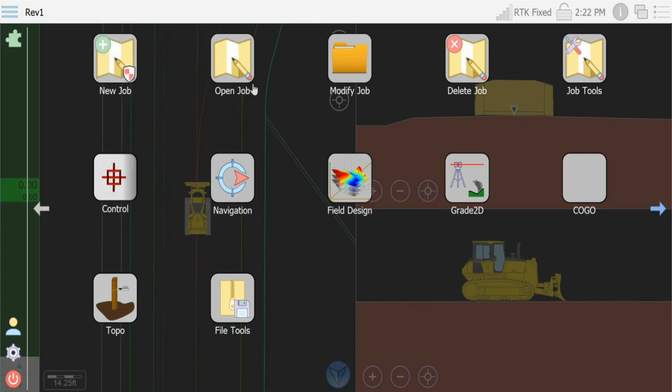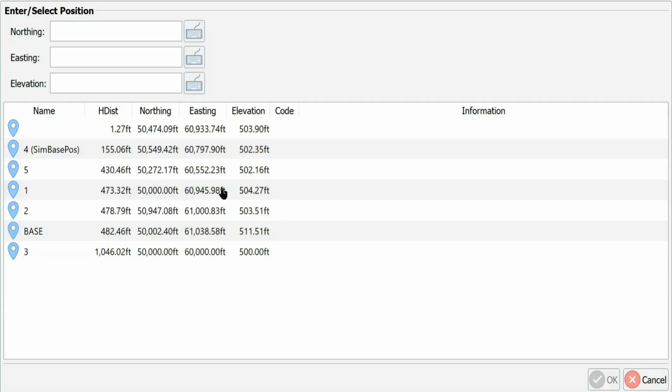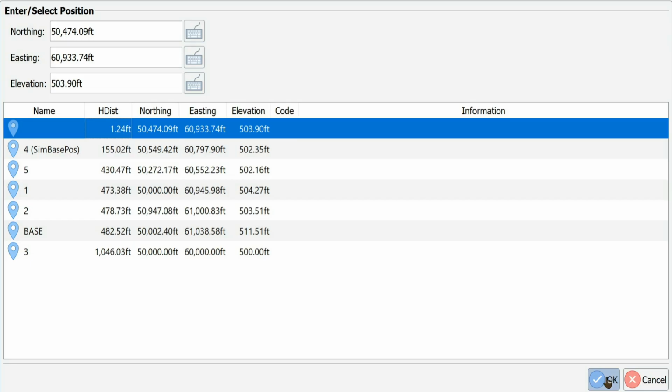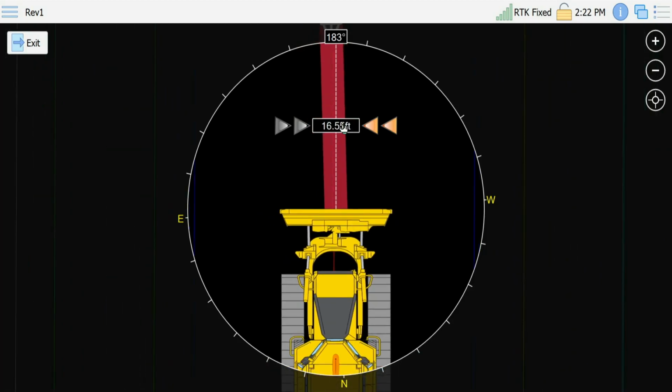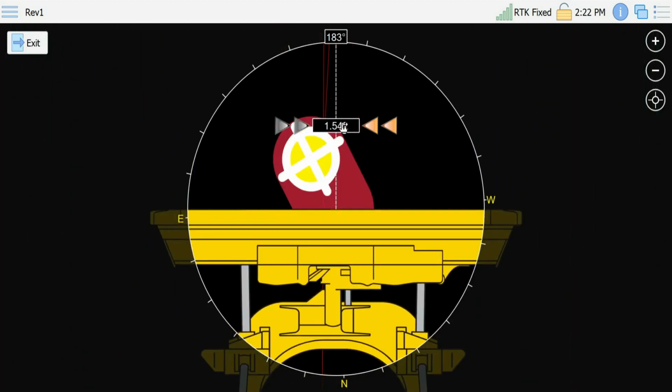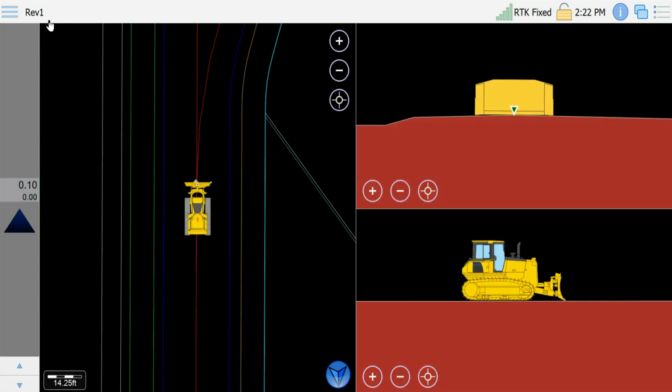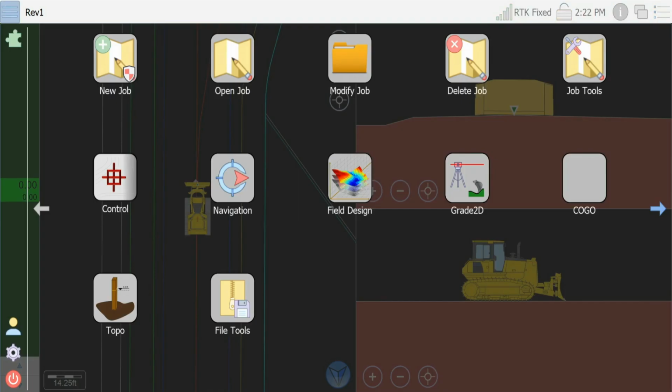Navigation is used for locating imported points and points that the operator has manually stored. Just select the point that you want to find and then select the OK button. GradeMetrix will draw a line in the direction of the point and also give you a distance to the point. When you've located the point, select Exit in the upper left-hand corner.